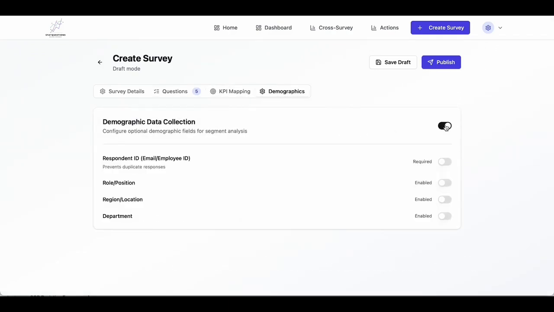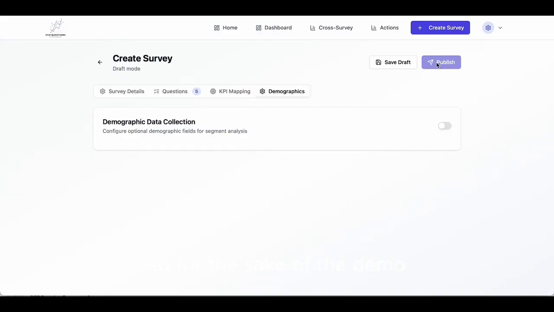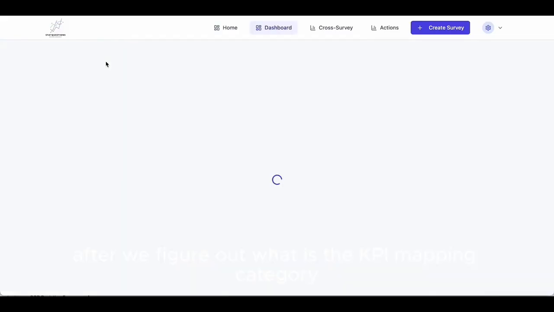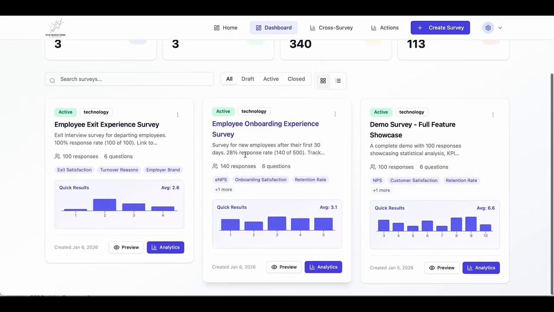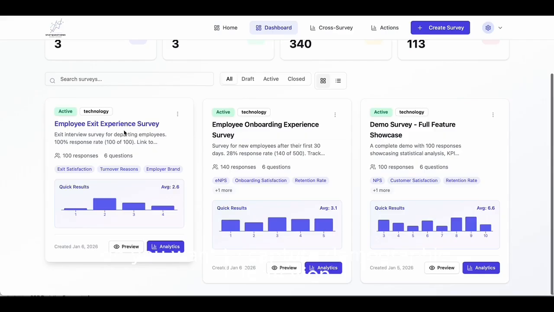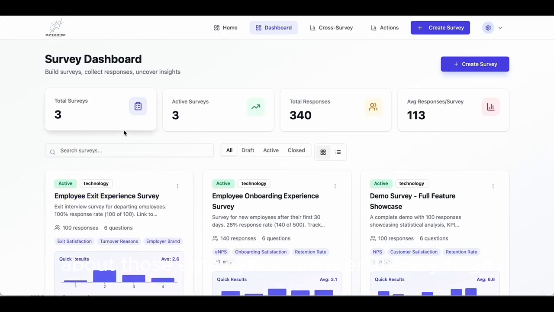Do you want to capture demographic information about those employees? And then there you go. Your survey is published. You can then view the survey on this dashboard. And on this dashboard, I'm going to show you a few demo surveys that allow you to see StatQuestions and how powerful of a tool this really is.